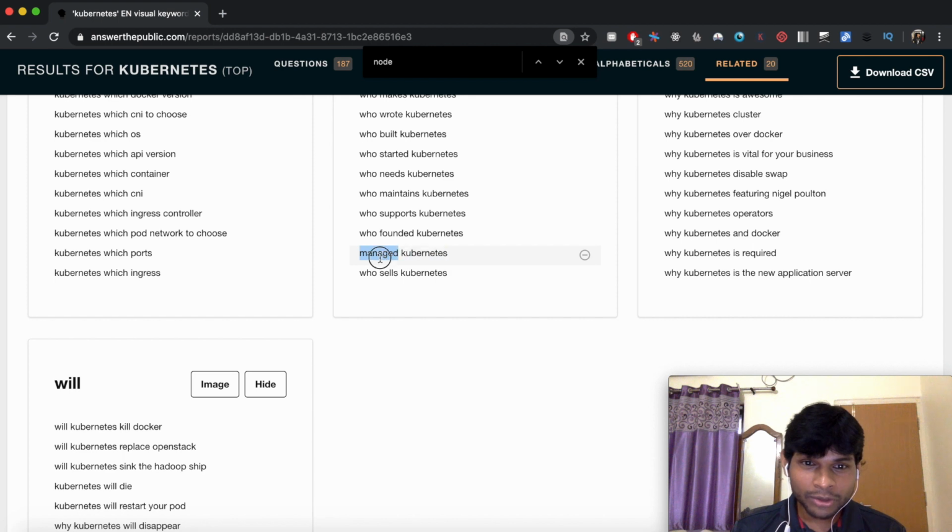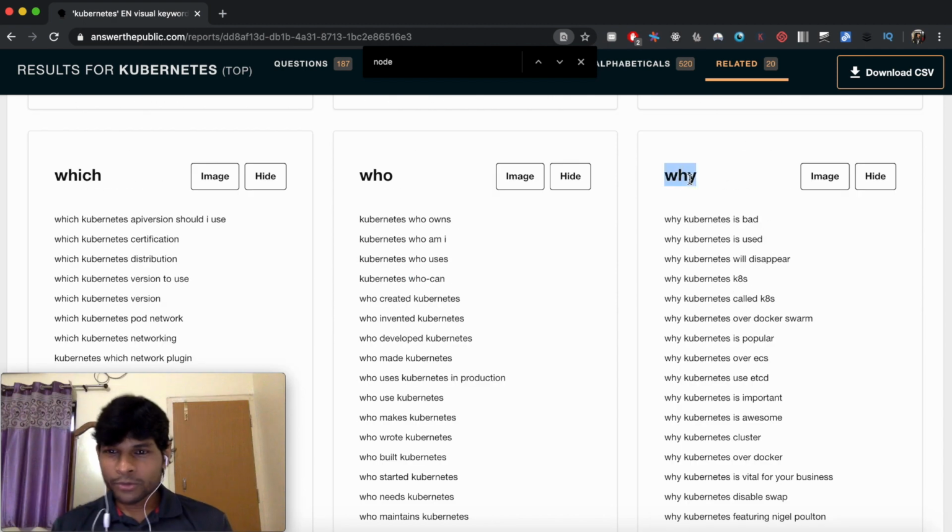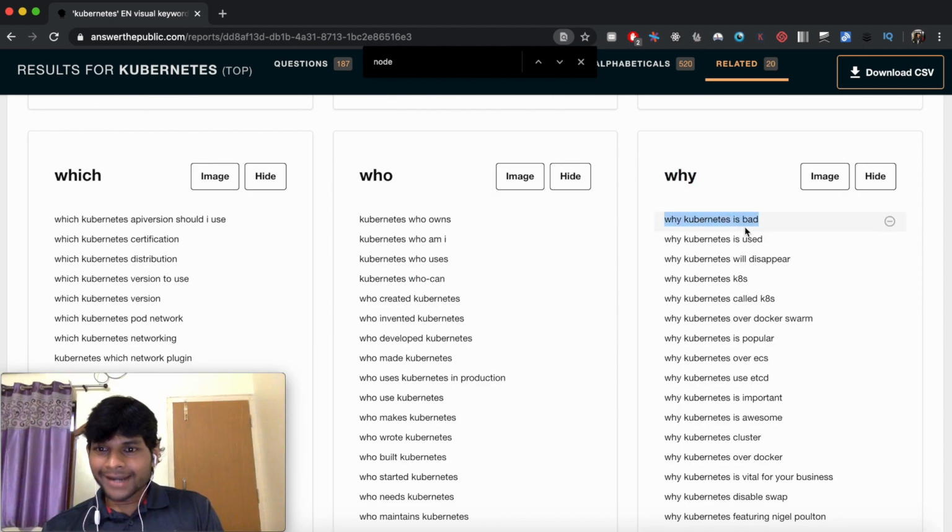Managed Kubernetes. Who sells Kubernetes? Okay, one example is GKE, which is Google Kubernetes Engine, where Kubernetes is already installed and it's just very easy to start running there. And Google charges for it. A similar thing exists for Amazon as well. Now we're on to why. Why Kubernetes is bad?